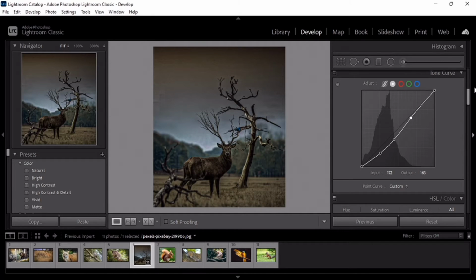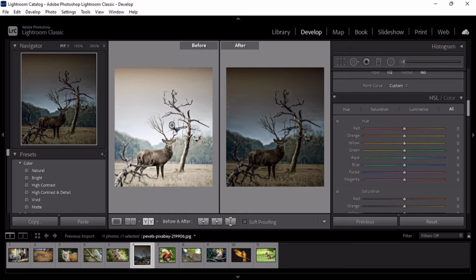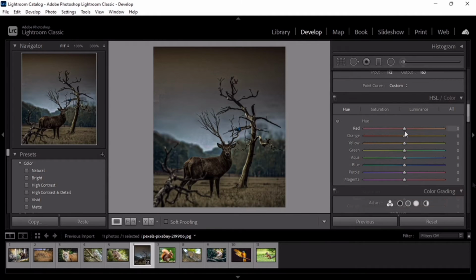Then go to the color mix and first go to the red. And bring hue to +40. For orange bring both hue and saturations to -10. Then go to the yellow. Hue -65. And saturations +15.